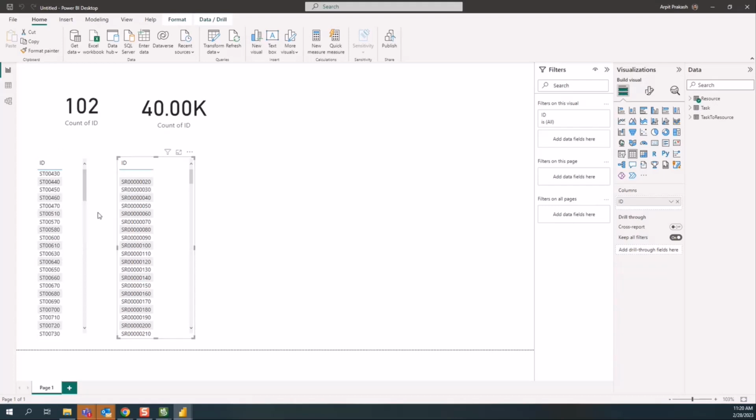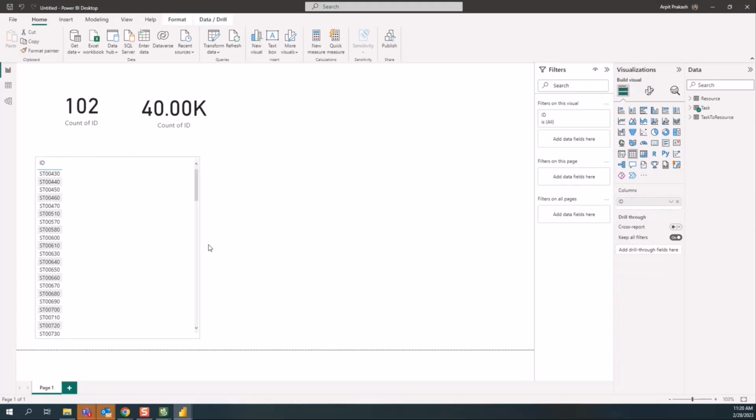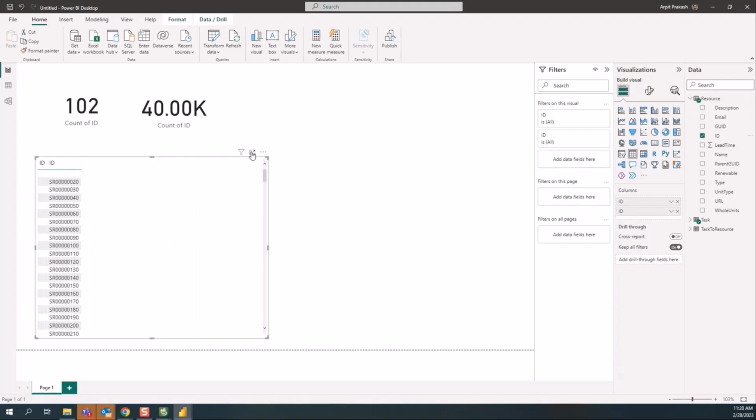One way I can check whether this relationship worked is I can drag and drop the resource ID directly in this table so that it shows up as a column. And there we go. All right, so this task ID 1380 has all of these resources assigned to it. So I can see that kind of relationship.